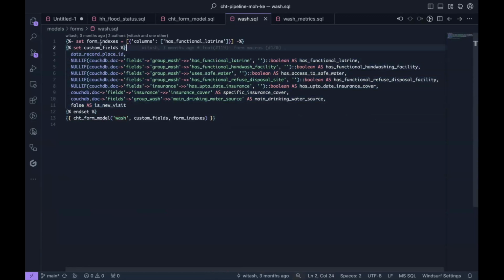So you can define any custom indexes that do not exist in the macros. And in our case here, we've got has functional latrine as a new one. That's the only one. Then we pass that here as form indexes. And then these custom fields are the ones that we have added here that are unique to our form in this case. So this would be the structure that you would use for any forms that you would create.